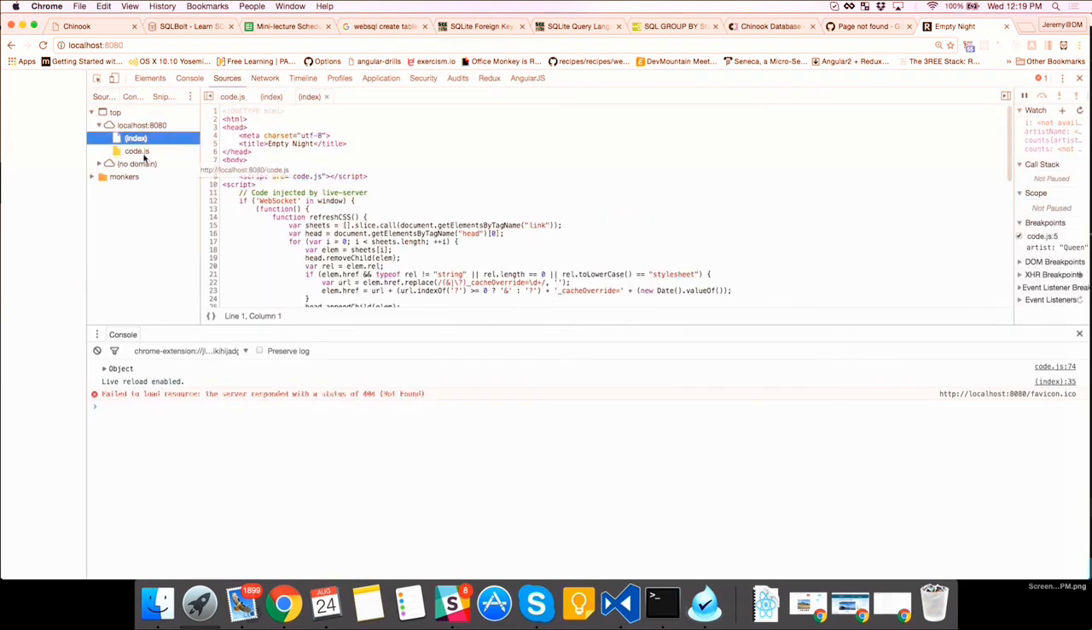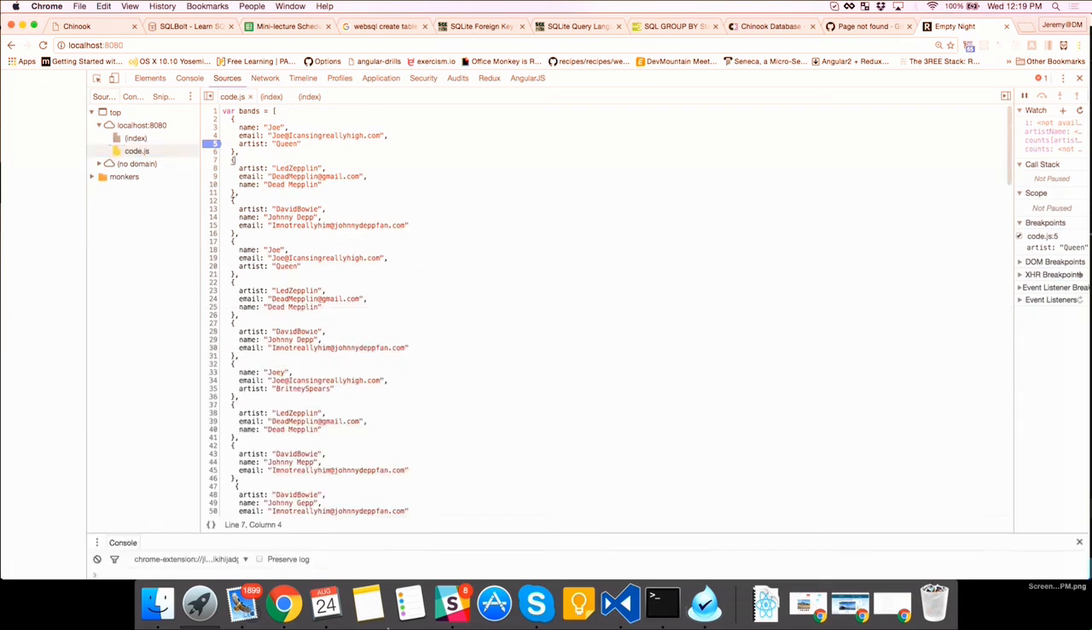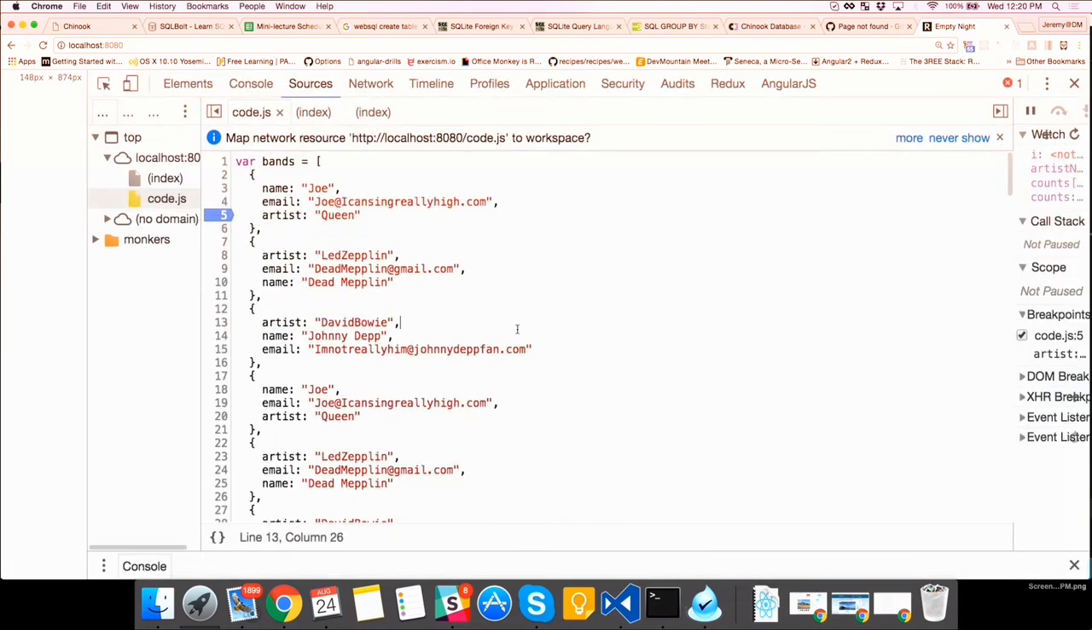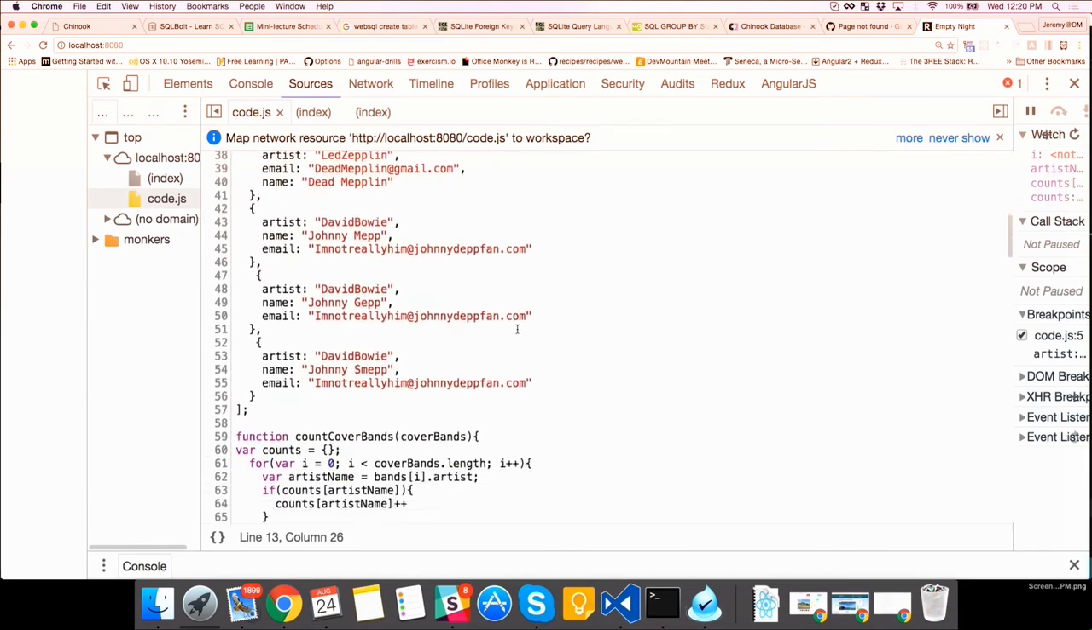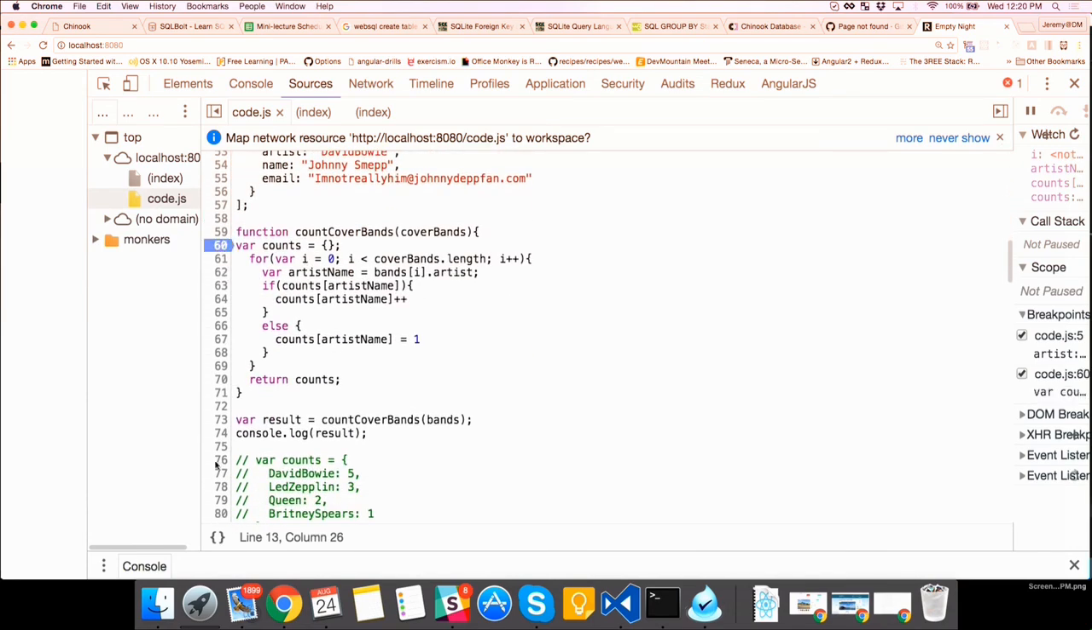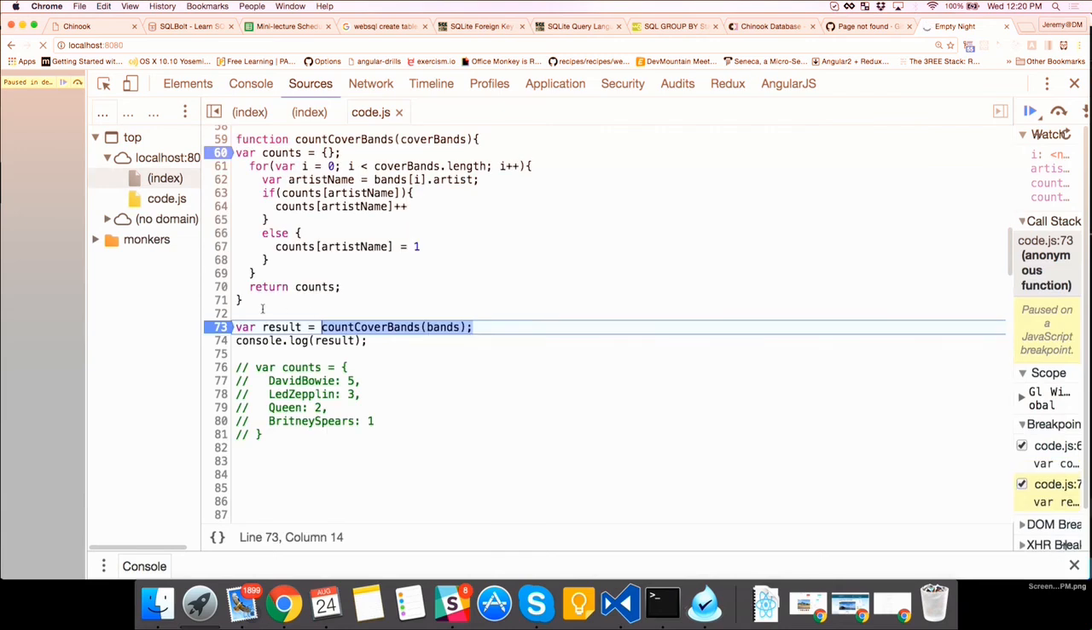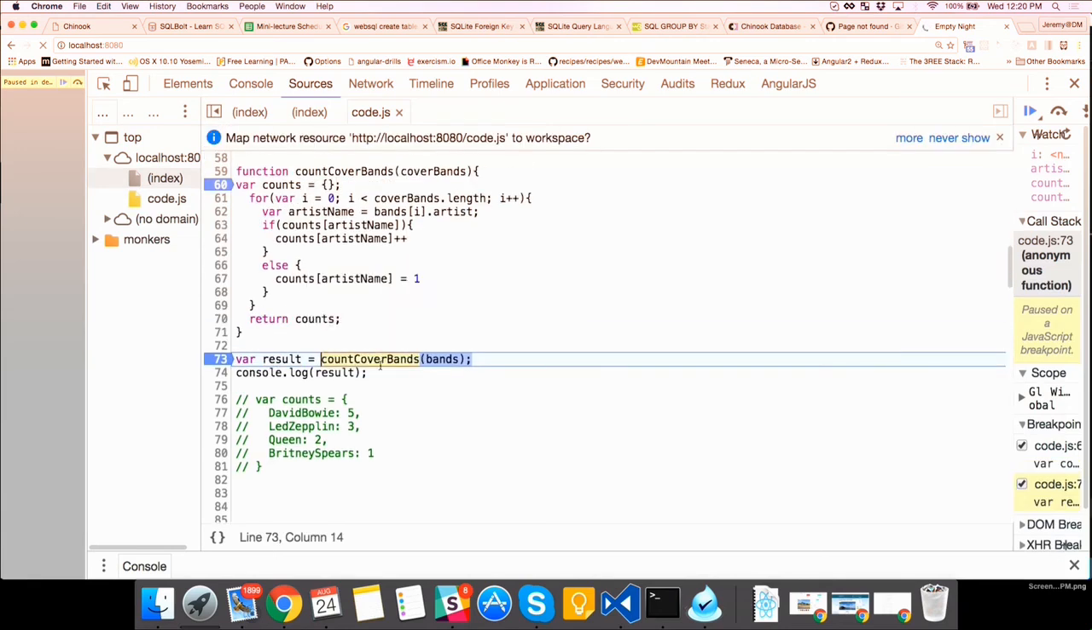Okay. Does this look familiar? This is the array I just showed you. This is my code running live in the browser. What this allows me to do is put some breakpoints in here so that we can see exactly what the browser is doing every step of the way. I refresh. I'm going to call countCoverBands.